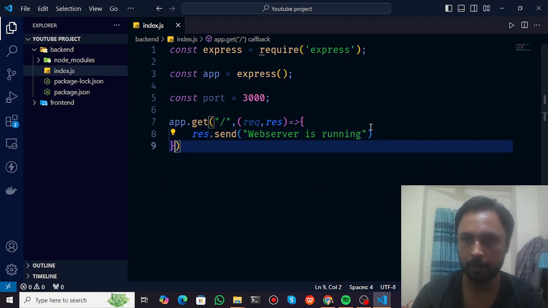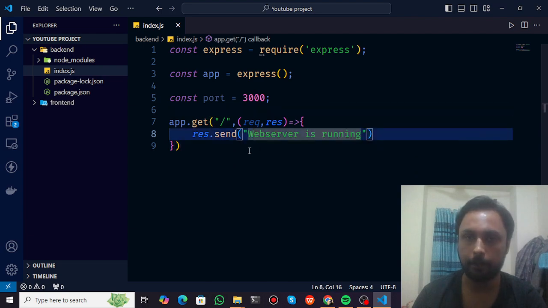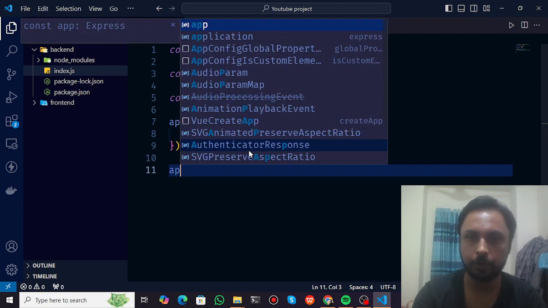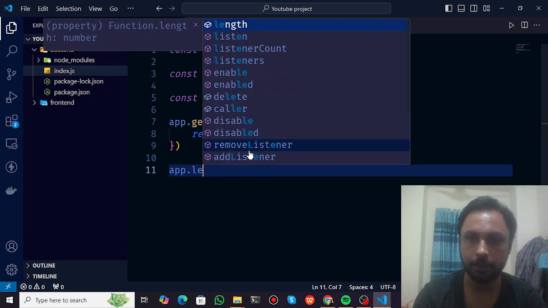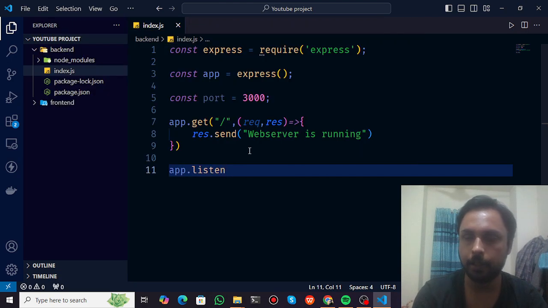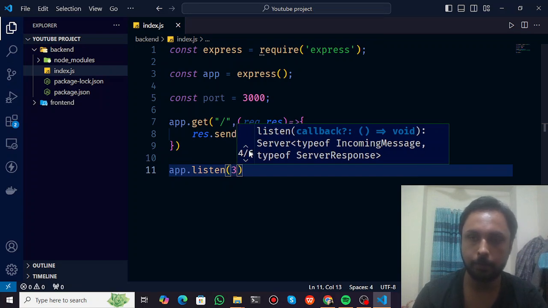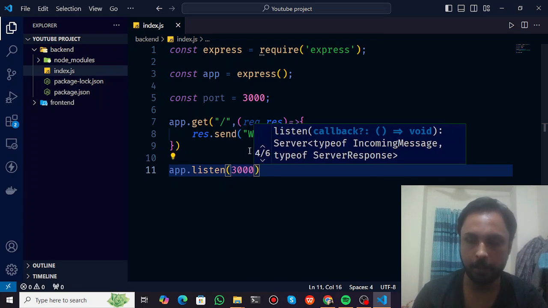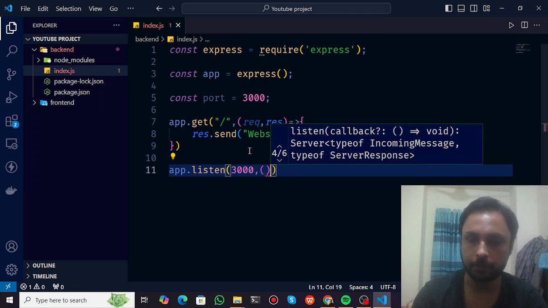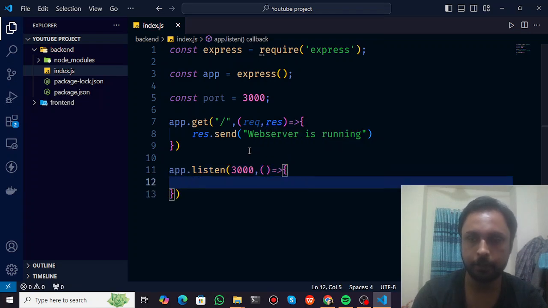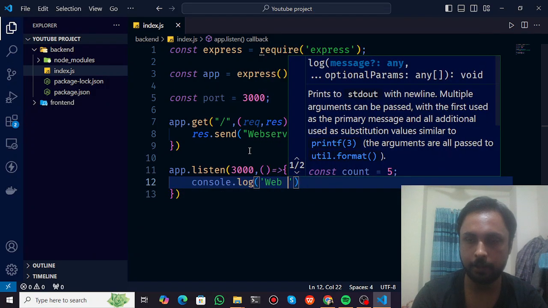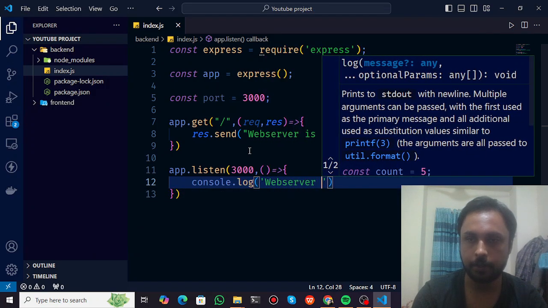Okay, now to initiate our application we will add app.listen. So it's creating a listener, which means that when we hit this port, something is going to happen. If we add a port number here, then we need to add a callback function. So I can say console.log, let's say web server is running.